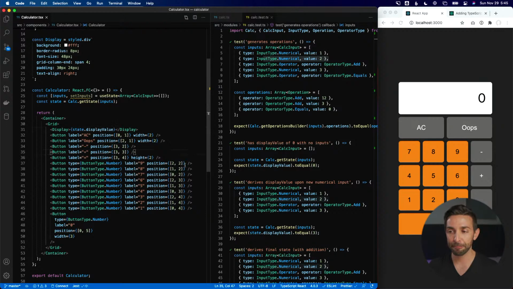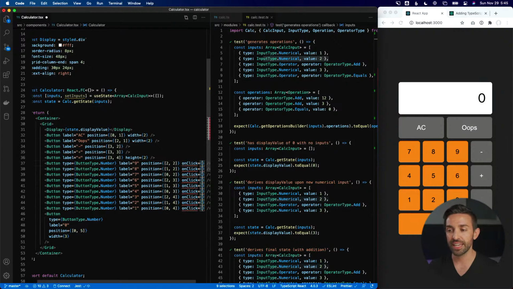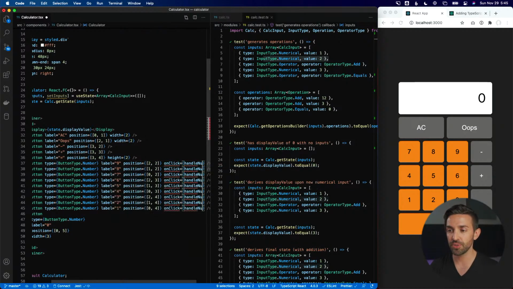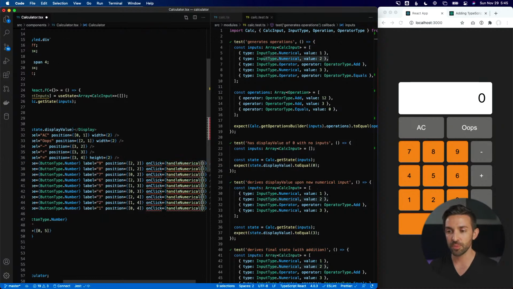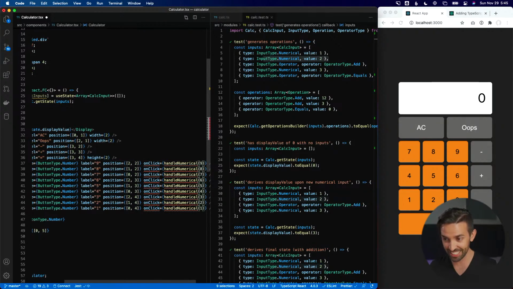So let's do that. Let's do onClick, and we will make a function that makes a function that has a handler. So let's say handleNumerical, and then we'll pass it what number this is. I'm gonna get super fancy. I'm gonna move over, copy this column of numbers, move back over, and paste. Yes. Okay, so handleNumerical.